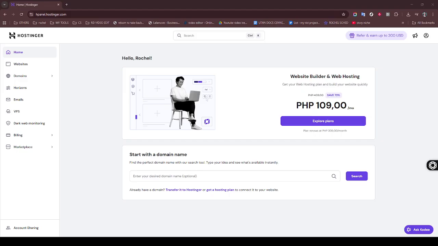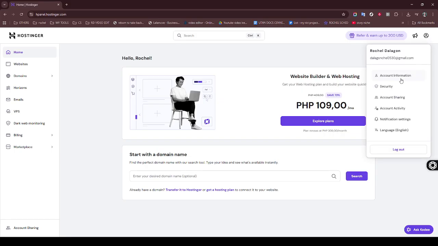You'll want to have your login details ready, as this is your gateway to accessing the vast array of features your hosting plan offers. Once logged in, you'll be greeted by the dashboard. This is your command center where you can manage your hosting services efficiently.